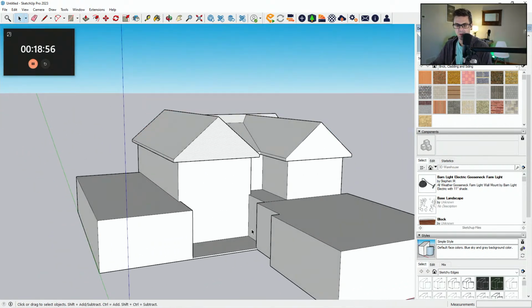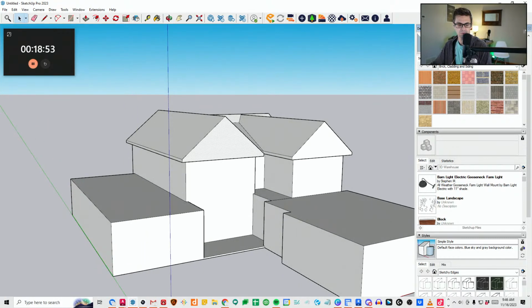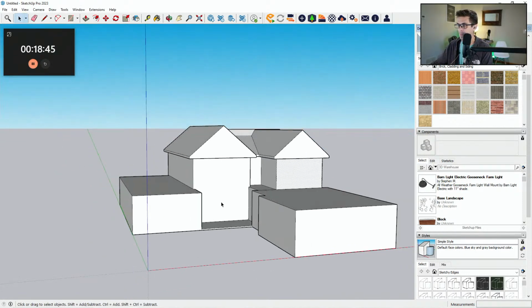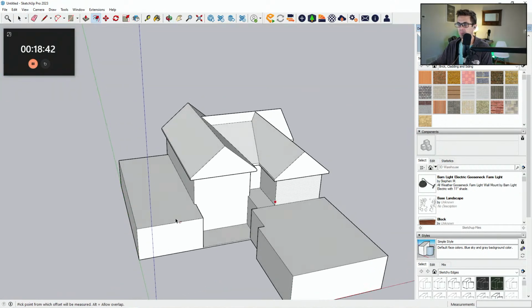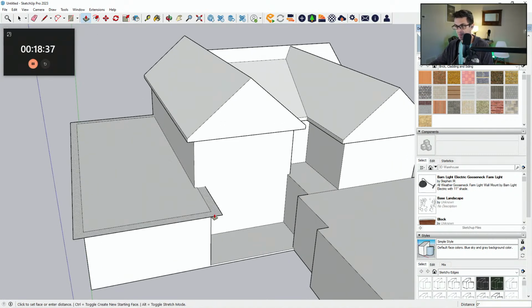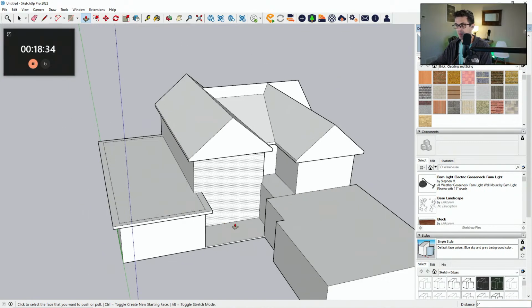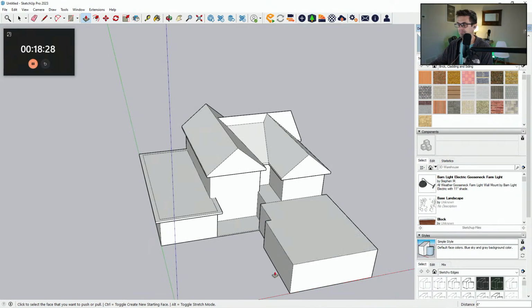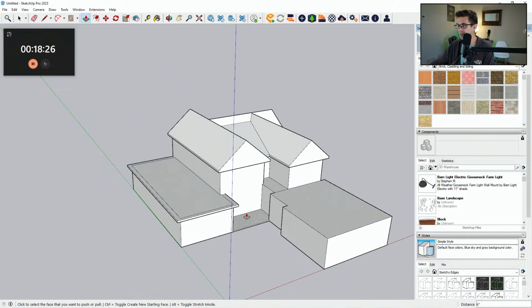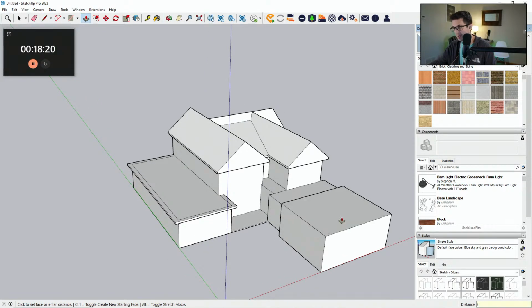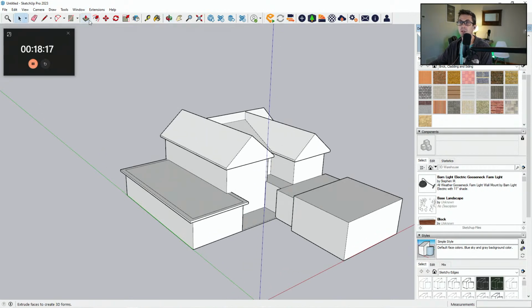We could do... How am I going to get a bonus room in there too? Kind of need to think about that. Maybe we raise the plate height on that. Just that garage a couple feet.